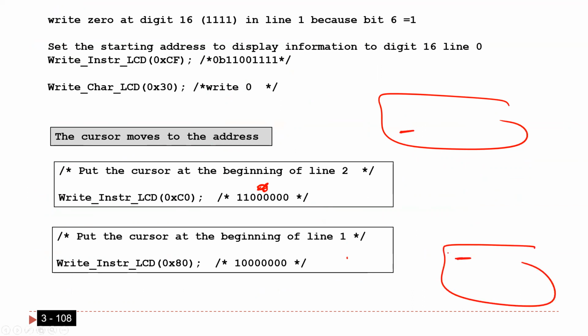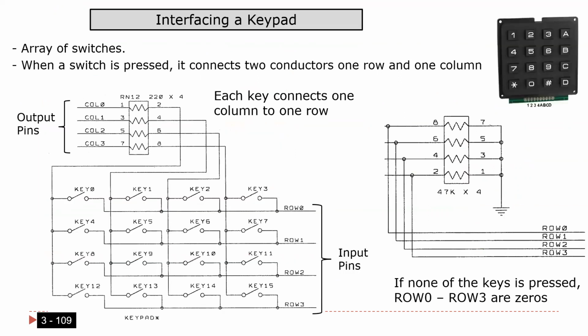All you have to do, guys, is keep a variable. If this variable tells you the cursor is in line 1, I'm going to execute this command to move it to line 2. If it is in line 2, you have to use this command to move it to line 1. Any questions? Very easy. Any questions?